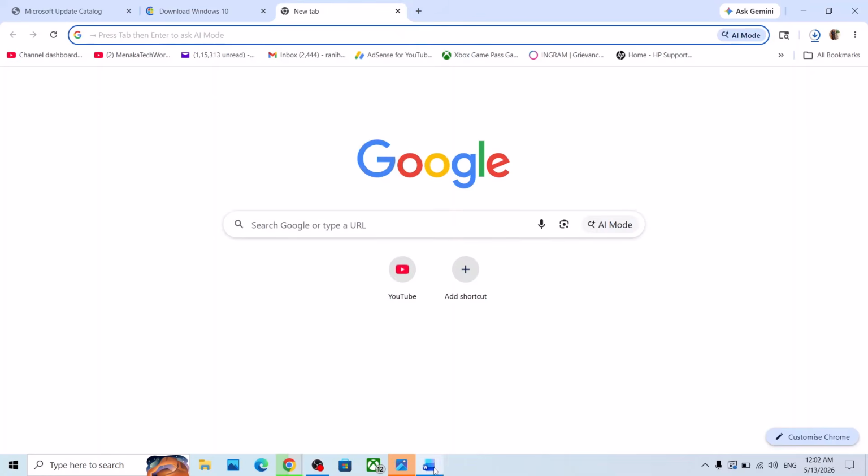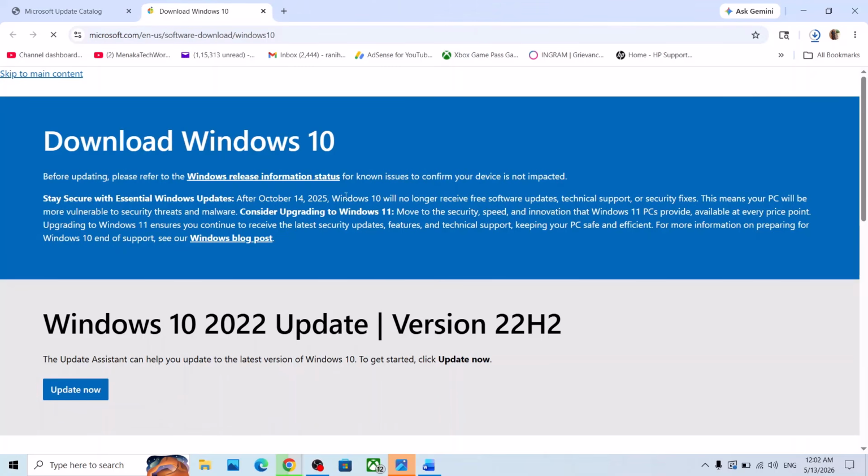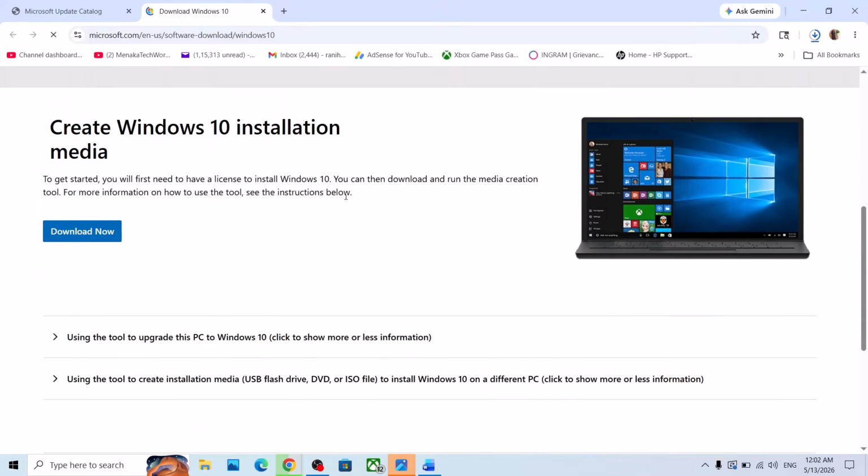Open this link in a browser. The link is provided in the video description. It will take you to Microsoft website. On this website you can find media creation tool. So scroll down. Over here you can see media creation tool. So click on download now, and then you can run this exe file.